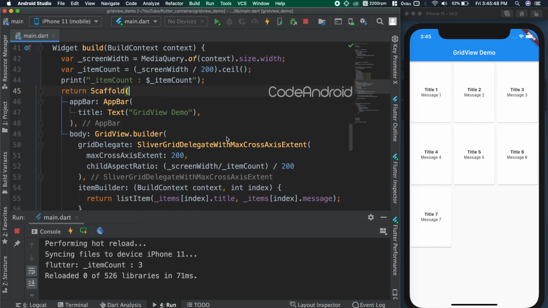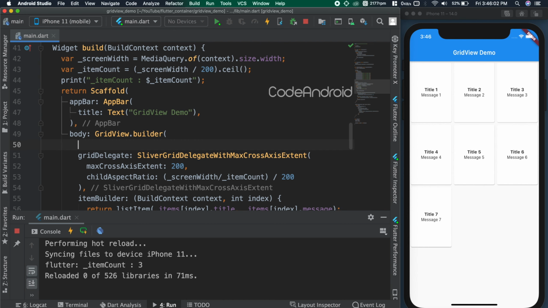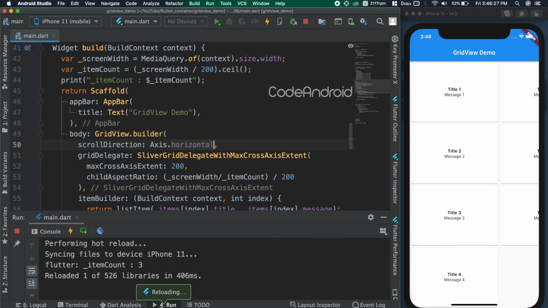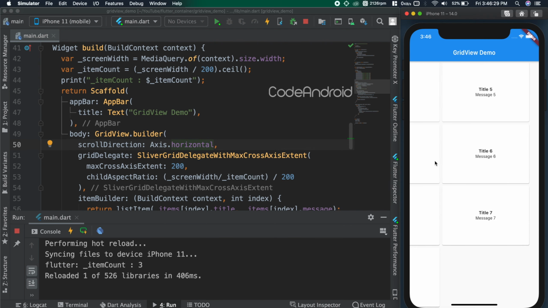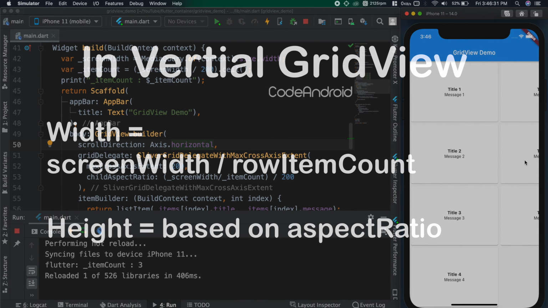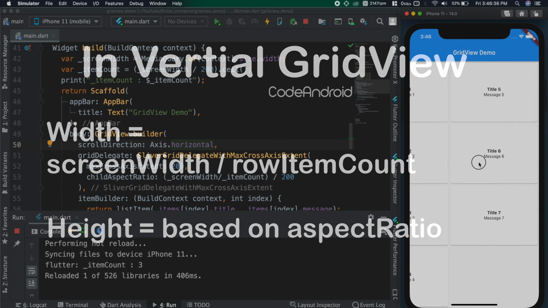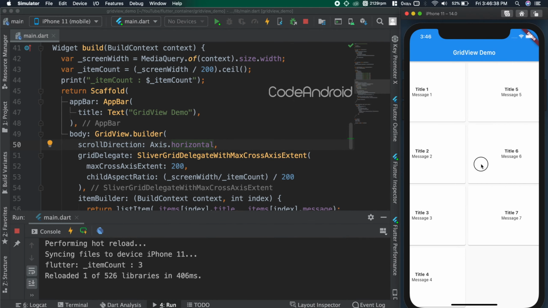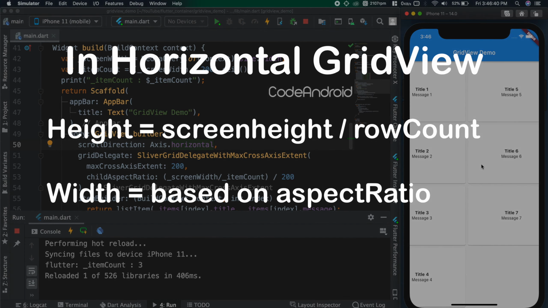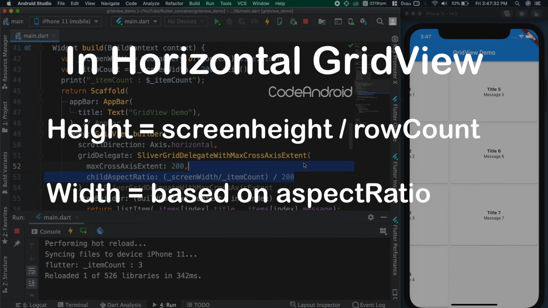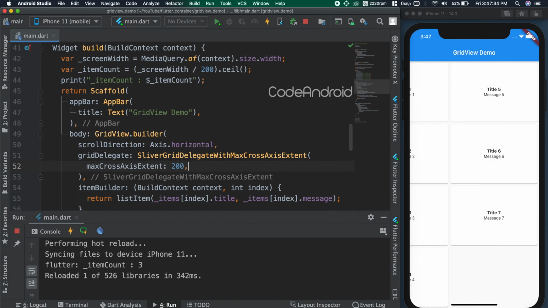Similar to list view, we have scrollDirection for grid view. Using this, we can make a horizontal grid view. When we do this, it will affect the aspect ratio. Because in vertical grid view, width is defined by screen width and height is defined by aspect ratio. But in horizontal grid view, height is defined by screen height and width is defined by aspect ratio. So, removing the aspect ratio.